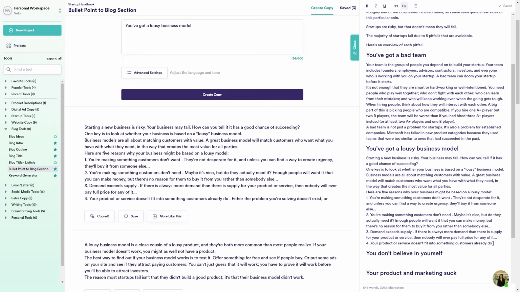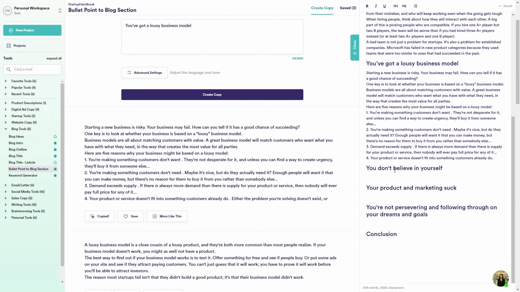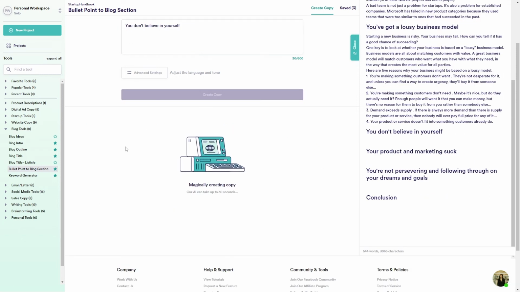And then there's also a space before the full stop. So I'll remove that. And there we go. So section number 2 has been added. So I'll copy and paste in section number 3. And I'll click create copy again.